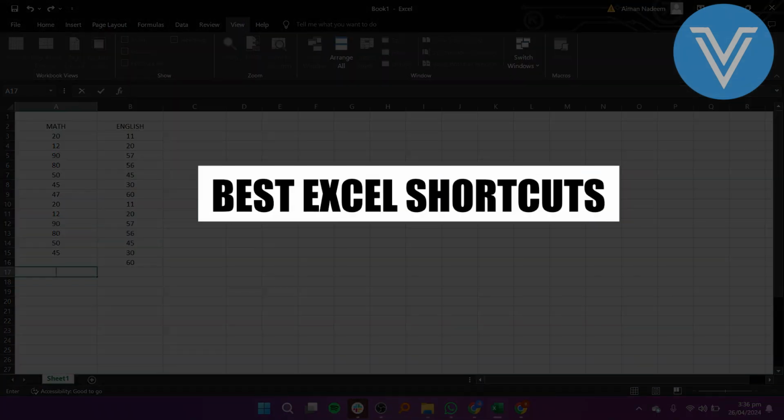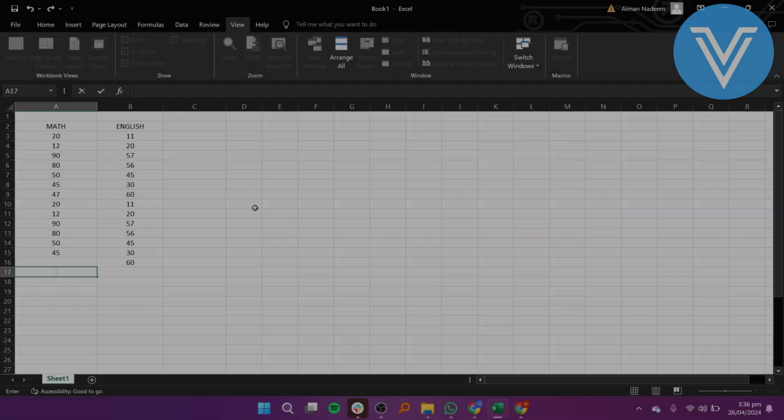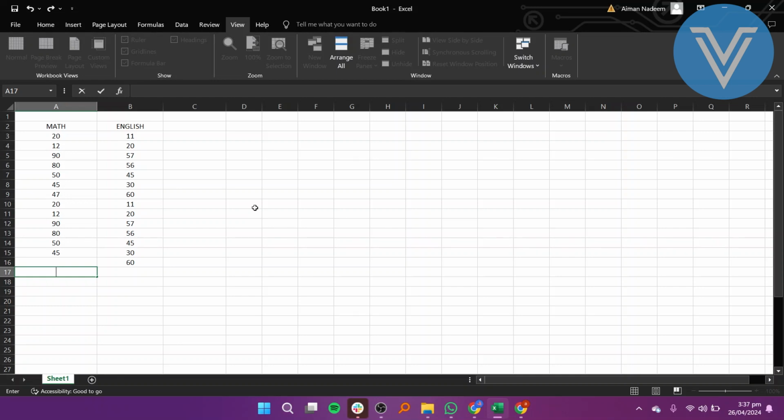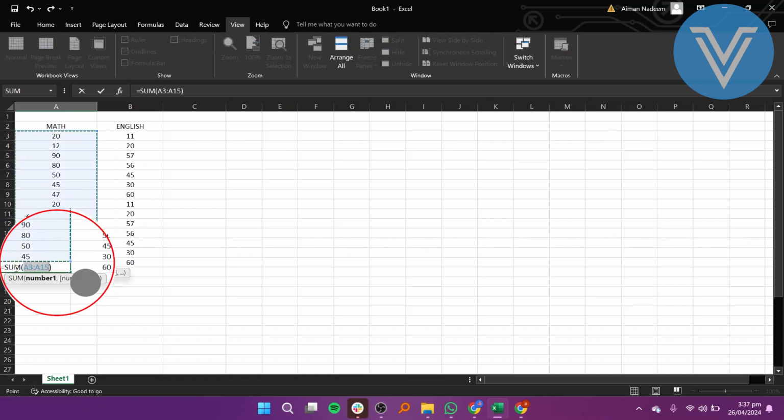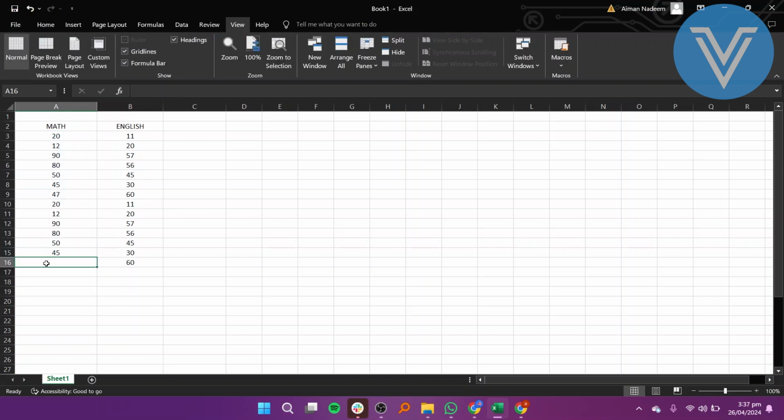In this video, I will show you some best Excel shortcuts. First, open the Microsoft Excel application on your computer. Enter the data. For example, I created columns for math and English marks. To do the sum of marks, select the cell you want to show the sum. In the cell, write the function starting with the equal sign. Enter the formula equals sum and select the cells you want to add.